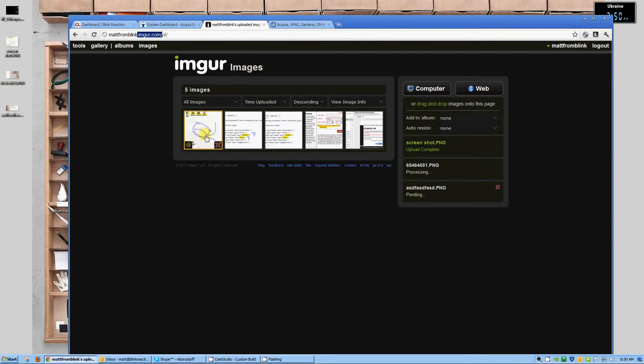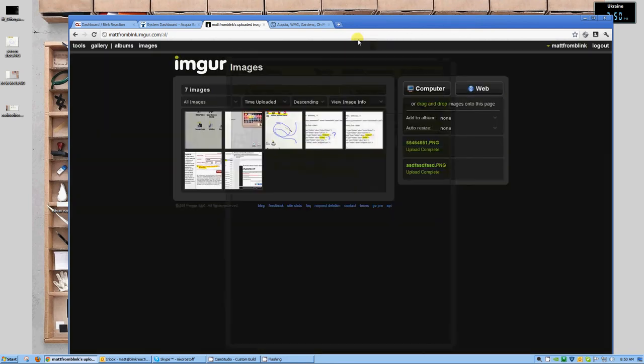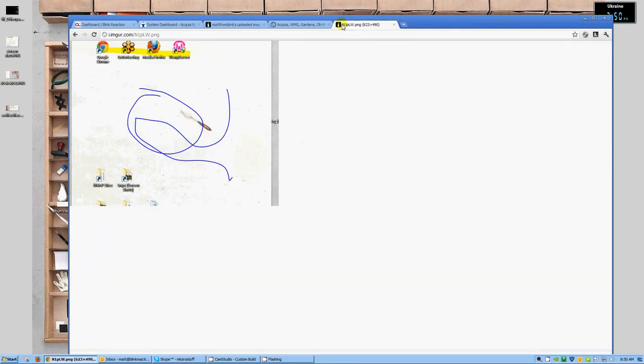Here's the image that we just created. You get a direct link to it, copies right to the clipboard, and there it is on the web.